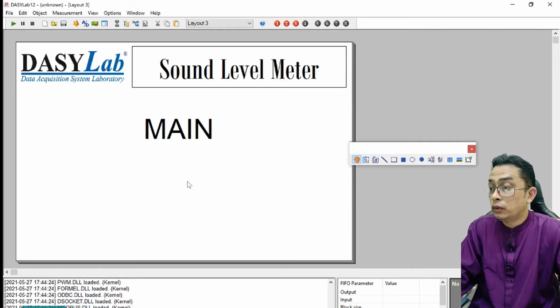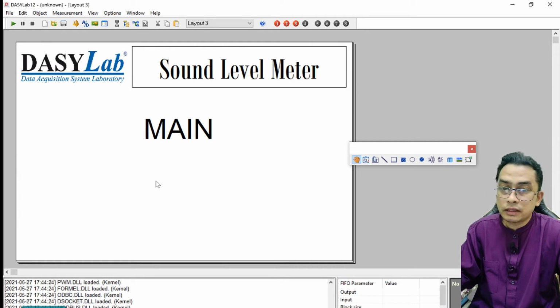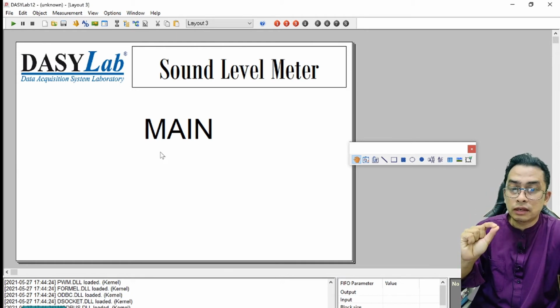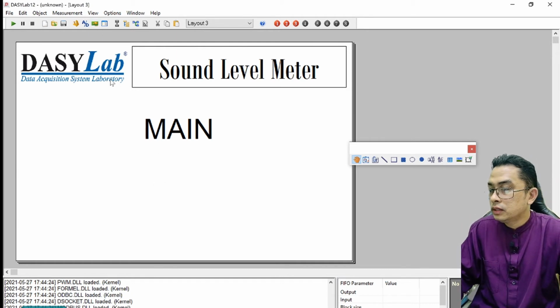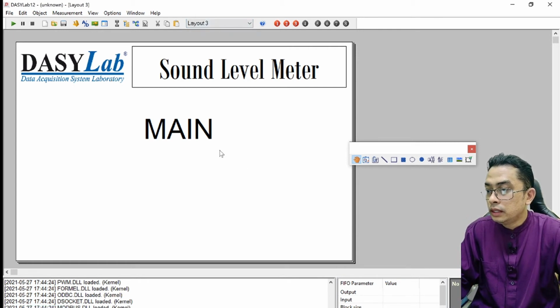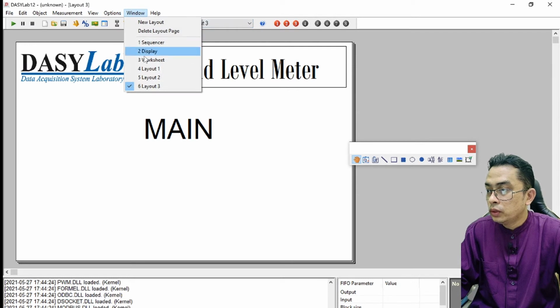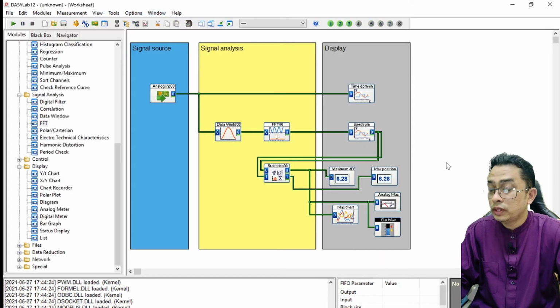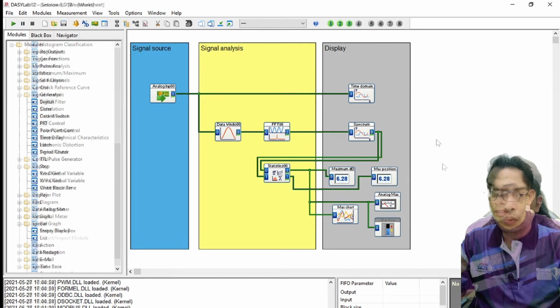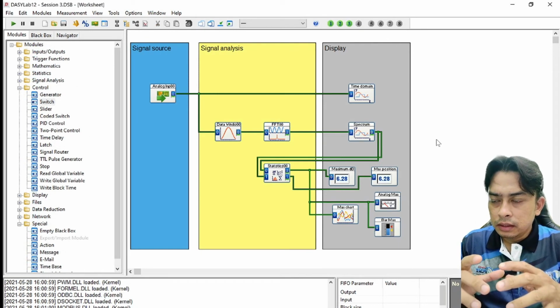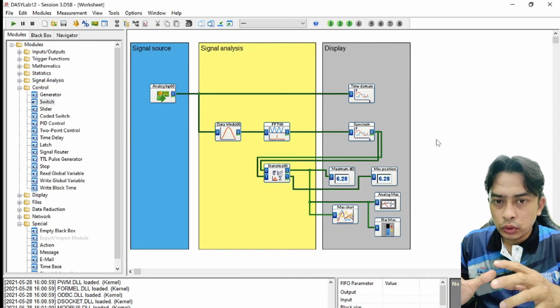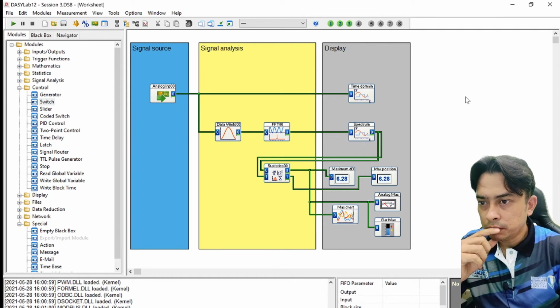Okay, now we're going to add buttons here. A button for the first layout, a button for the second layout. So how to put that in? Go to the window, go to the worksheet. We're going to add a button here, so we will add our button module in this part here.